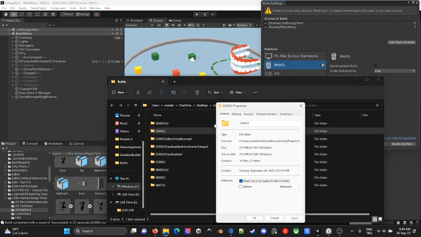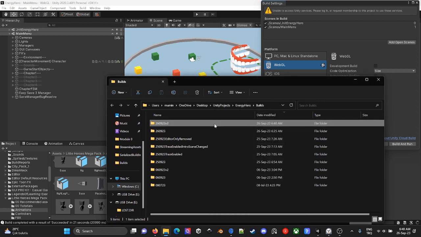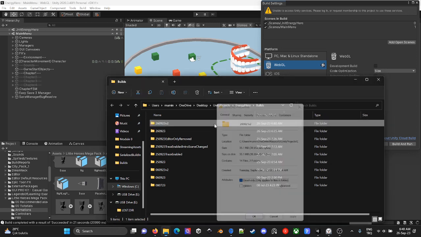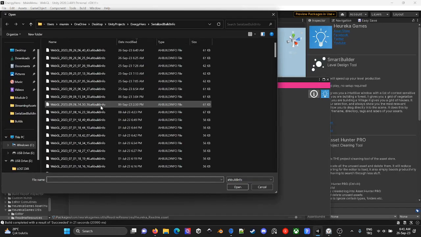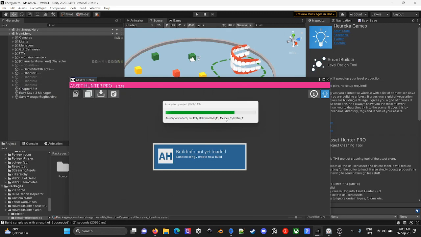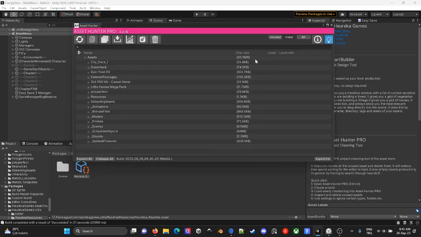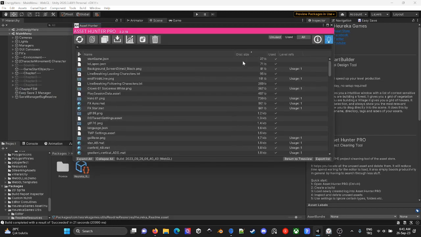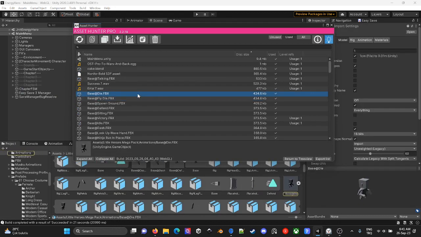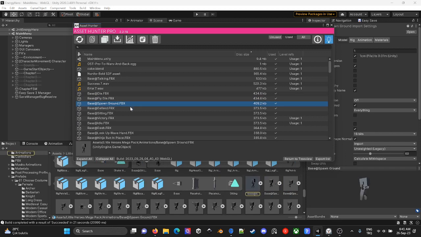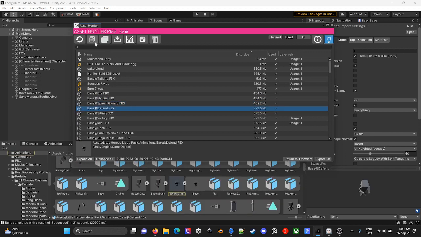Okay, the size did not change. It decreases from 0.3 to 0.1. And let's check the Asset Hunter with this new build. And let's check the used assets according to the disk size. But this still says these are used.